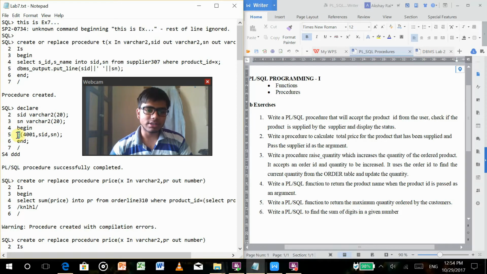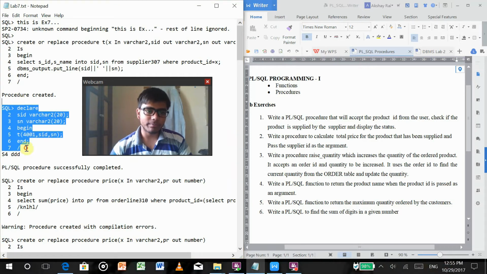Using this procedure T, as you can see, the procedure name was T. Submit this information. As it was said, we need to supply the product ID, so product ID is 4000. Then SID and SName it will be showing you, and then end. When you end this block, you will get this result.